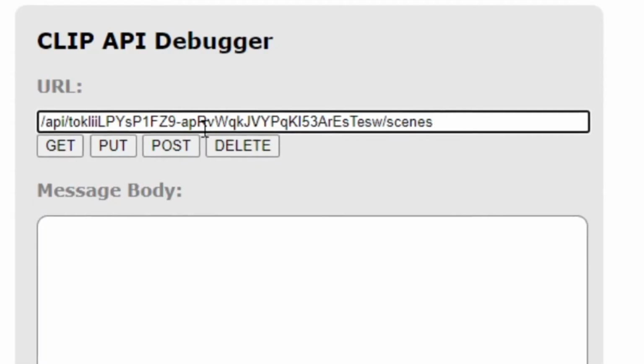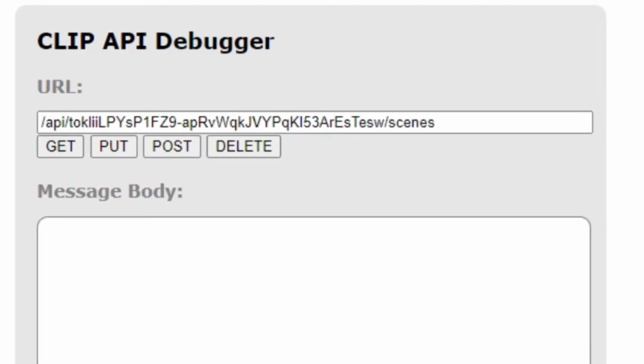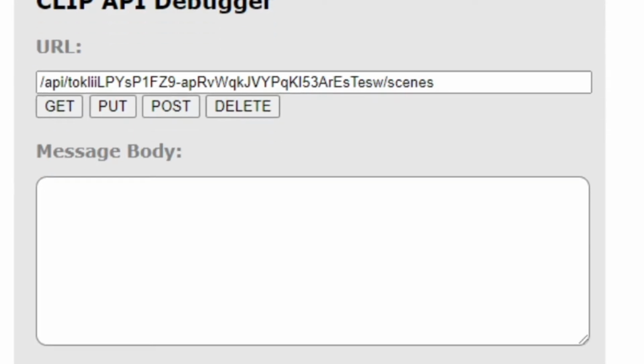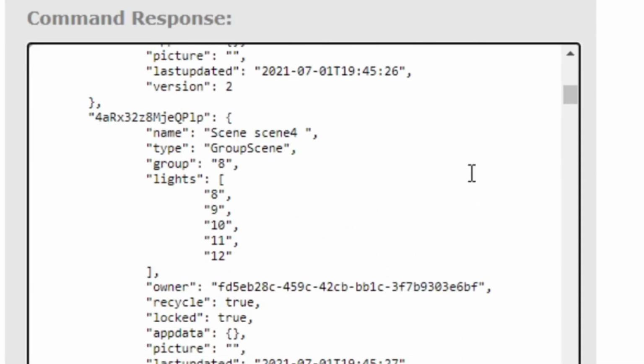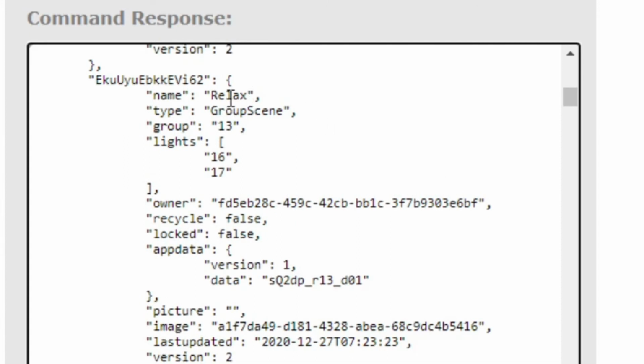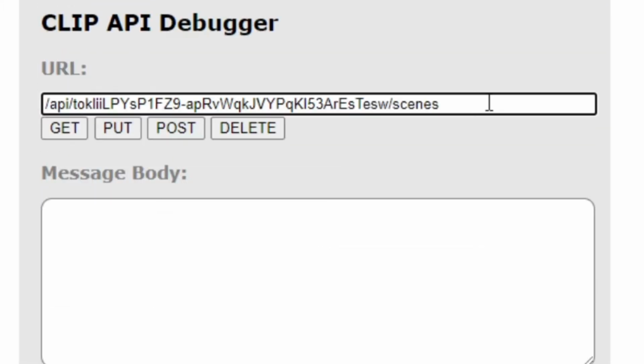Now what I did do also is a little bit of tinkering in the API debug tool. Do you remember that one? Okay, so what you can actually do is you can have a look at the scenes in your hub. And if I go and have a look at a scene, let's find one. Okay, here's relax. There it is. So there's the ID. Now I'll go up to the URL, I put another slash here, and I look for that scene name or the ID.